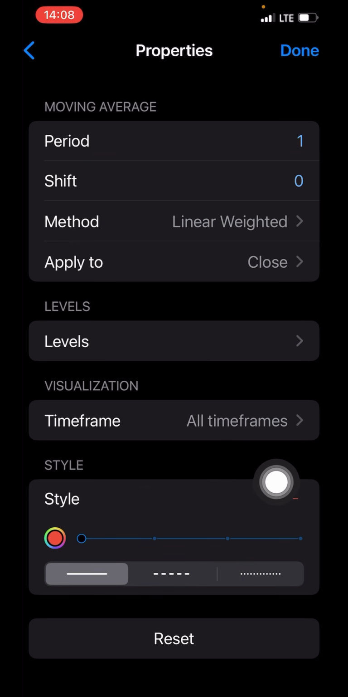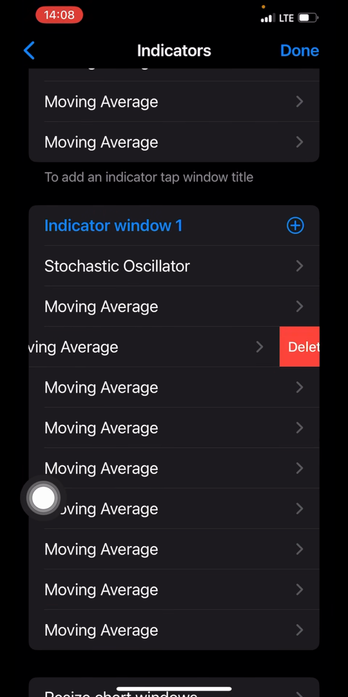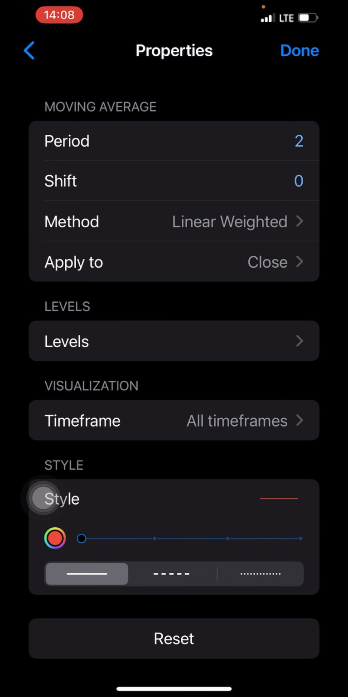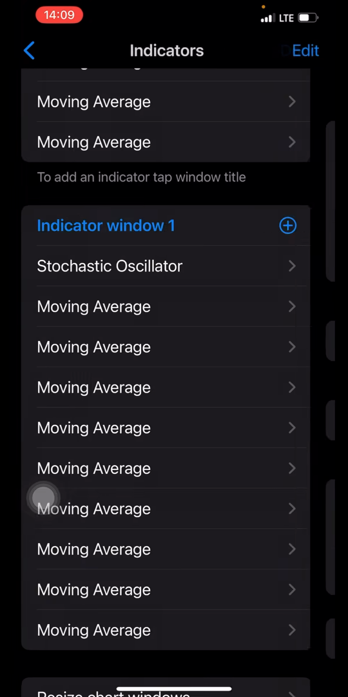The style, now you make it color red, 1 pixel. All right, that's it for the first one. You click on done. Now the second one, the only thing you change there is just the period to 2. Everything is the same, that's what I want you guys to know. The rest you leave the same as the first one we just did.